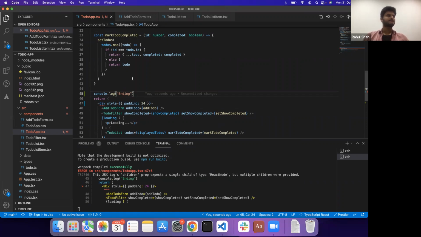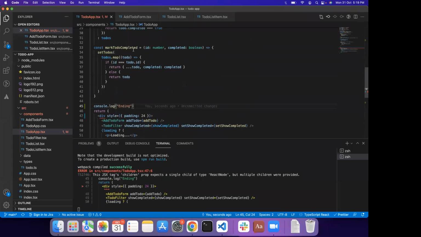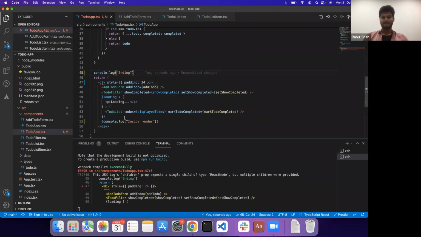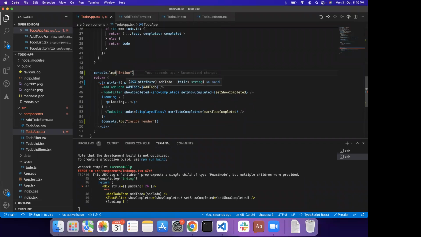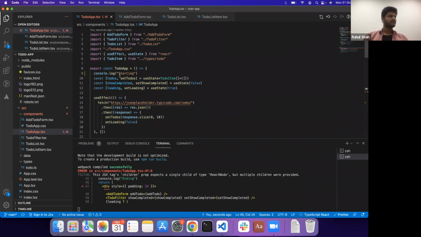Any guess? Starting first. Okay, so starting first, then inside render, and then end. You were saying something different. You said inside render will be first, and then starting, ending. Cool. So let's just see what happens. Now, what you have to realize is, at the end of the day, what is this? This is a function, a regular JavaScript function. It cannot behave in any different way.